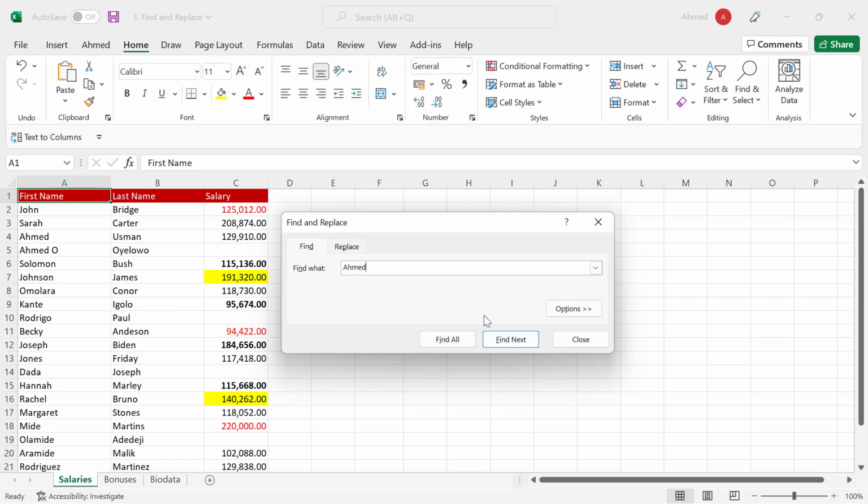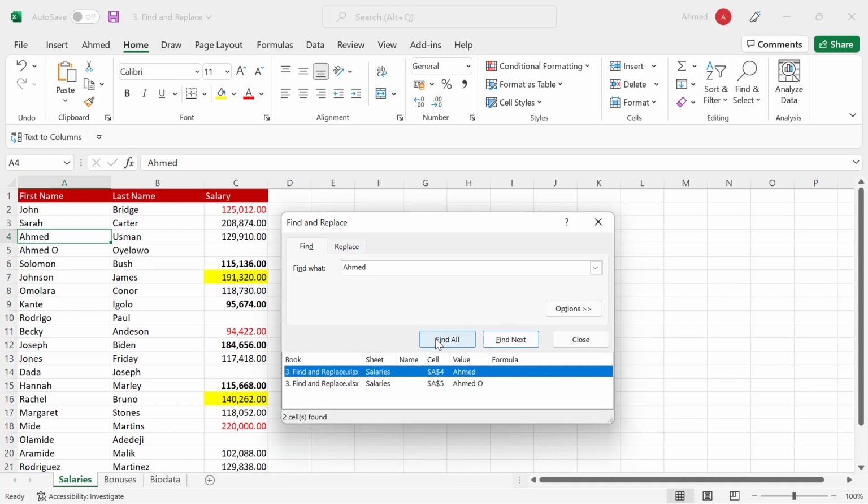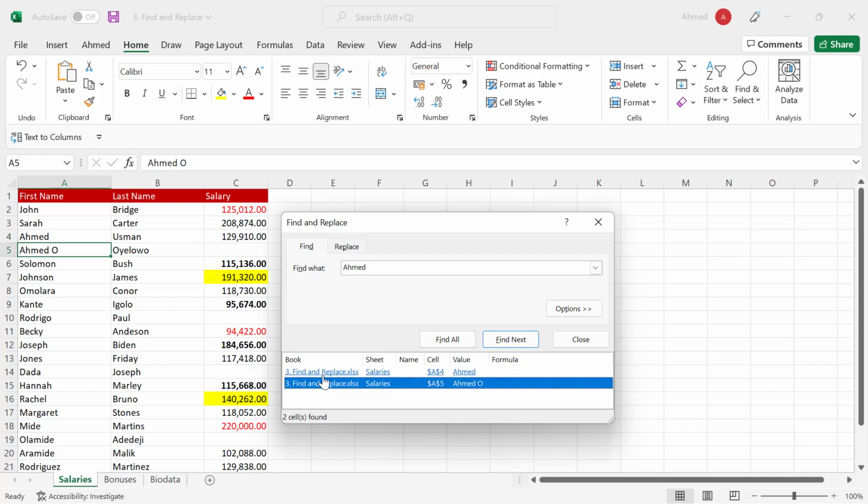And here's the difference. If I use find next, it will keep on going through the different Ahmeds that we have within the cell contents on this worksheet, right? So if I click find next again, it's going to go to the next Ahmed. But I could also use find all. So if I use find all, it will give me a list of all the locations that contains Ahmed, and I can now manually toggle through those different locations one by one.